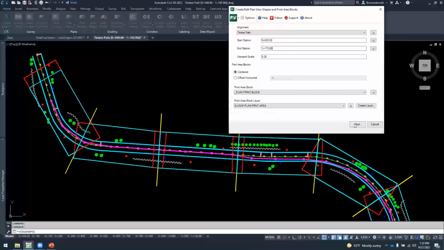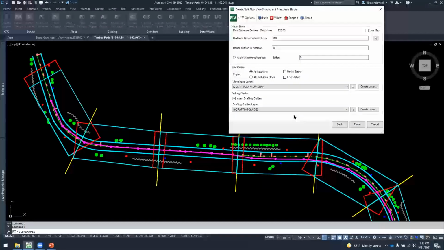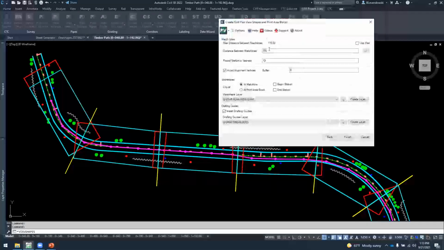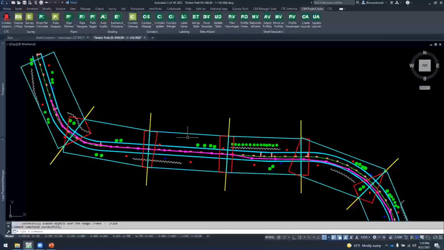So you guys are going to see how fast this becomes because it remembers your settings. You're just making adjustments from the previous scenario. I want the same match line stationing. I want the same settings everywhere. So I'm going to click finish. You'll see everything shift by those 20 meters.